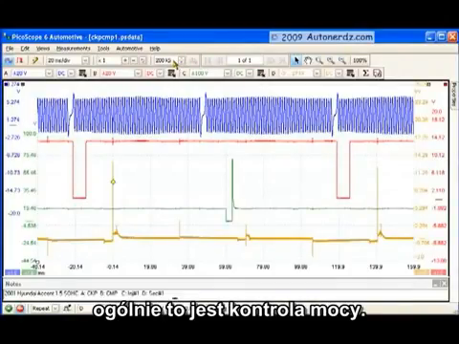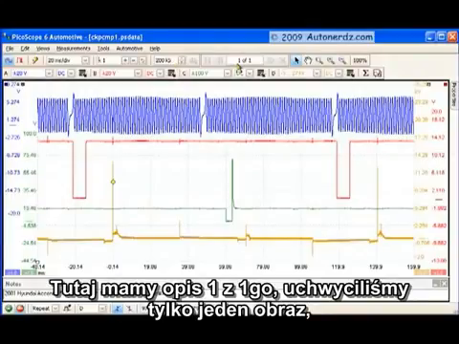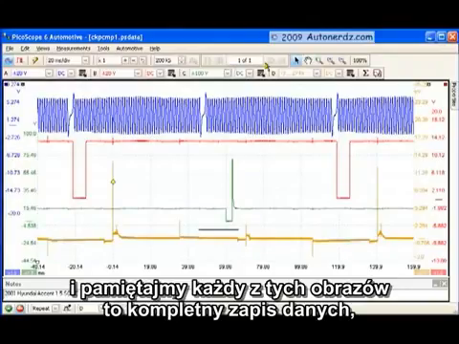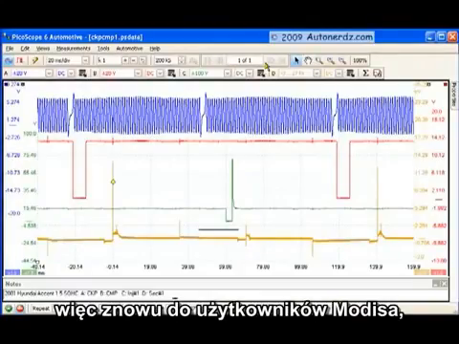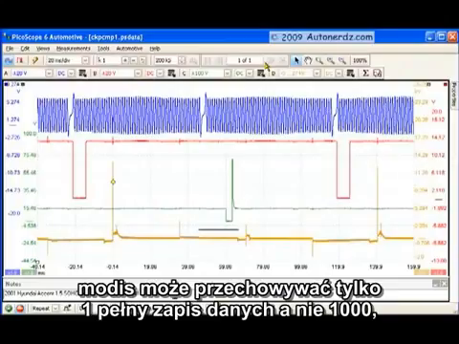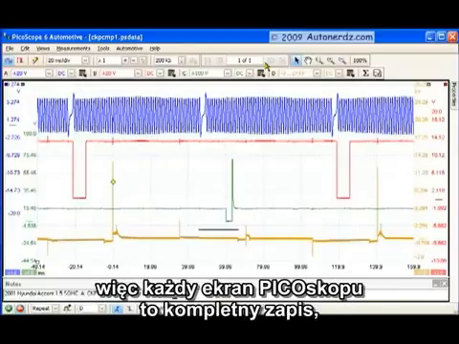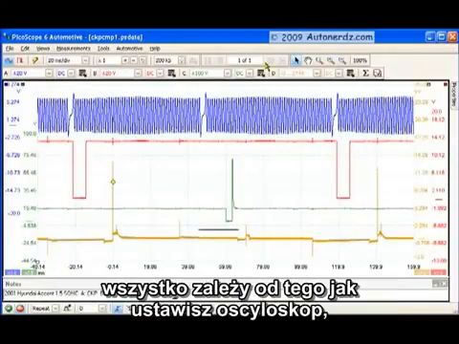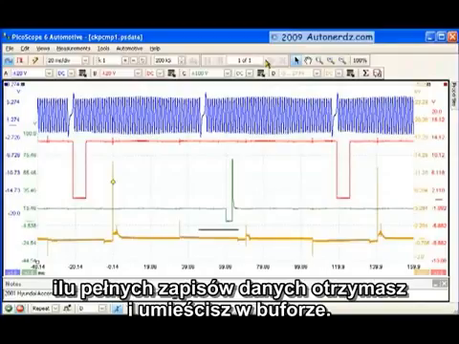Okay. Over here we've got 1 of 1. Now we've only captured one screen here, but we could have captured up to 1,000 screens and just click back through them. And remember, each one of these screens is a complete record. So again, for you Modis users, the Modis is capable of collecting only one complete record, and not 1,000 complete records. So each PicoScope screen is a complete record. We can have up to 1,000 of those. And of course, most of the time you'll get much less than that. It all depends on how you've set up your scope, how many full data records you will actually acquire and place into the waveform buffer index.